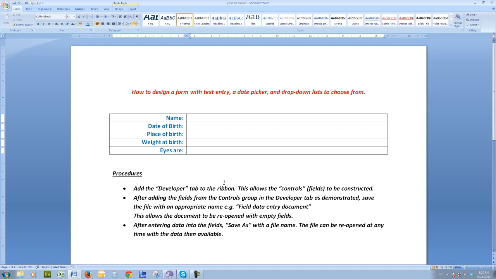We'll also see that after I create the fields themselves, before I enter data, I'll save the file so that when I reopen the file it will open with empty fields so that I can add different data the next time around. So the first thing I need to do is to add the developer tab to the ribbon down here in the first procedure.